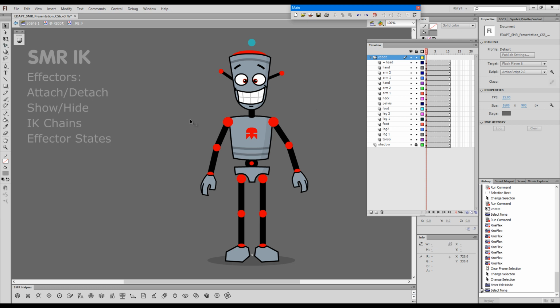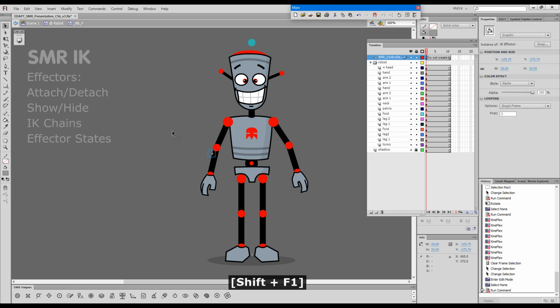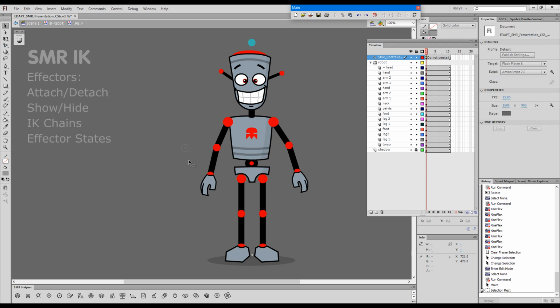These effectors are automatically generated with a command, and the shortcut key for this command is Shift plus F1. So when I press Shift plus F1, you can see a little grayish circle appeared here, and we can also see that a layer was created called Smart Magnet Rig Controllers.